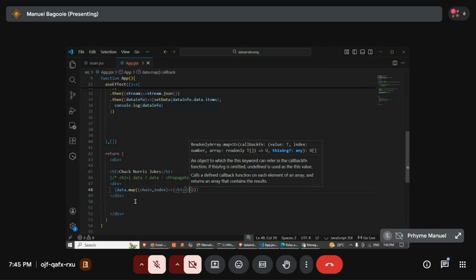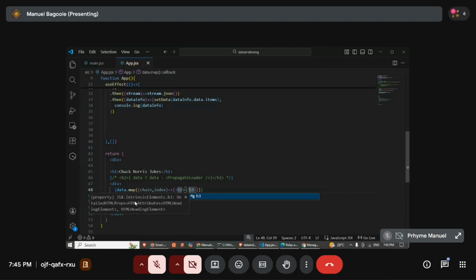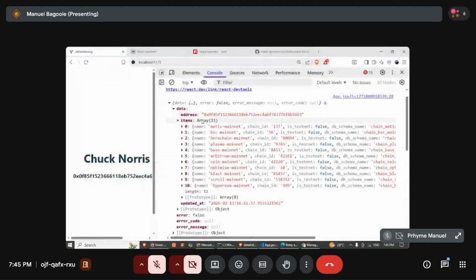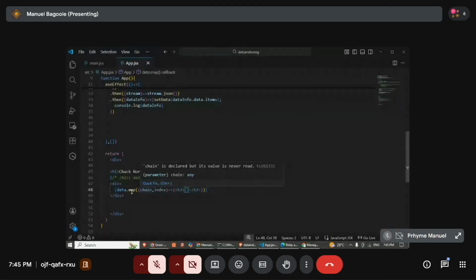This is a little bit different from how you would do it with HTML. So here you would put the value of the element. So this chain here now is the object. From the array here, each of these elements is an object. So chain is actually an object. Index is just the index of the object.